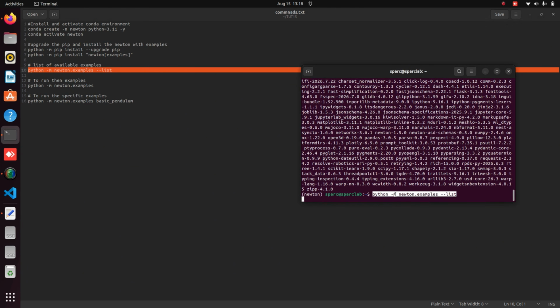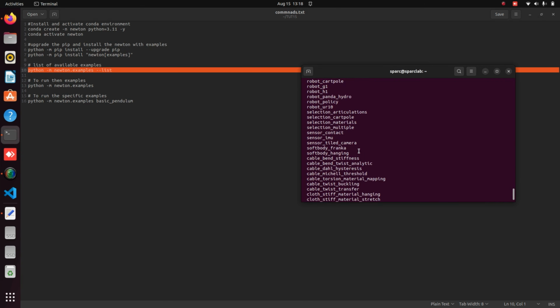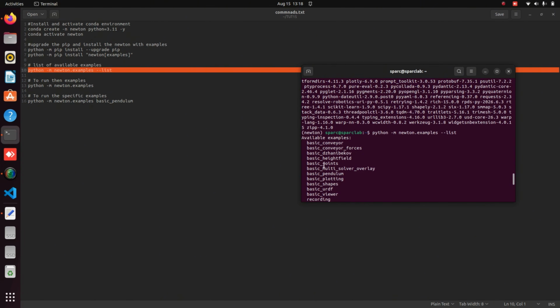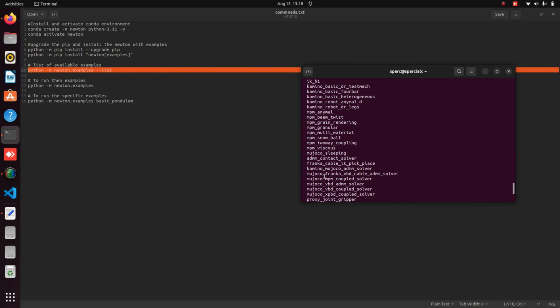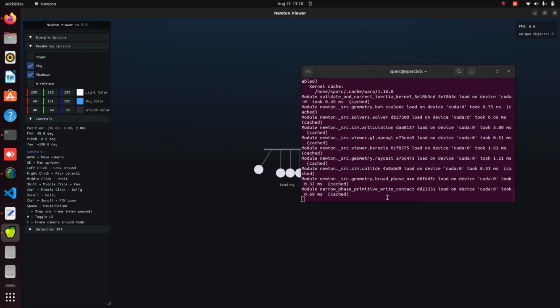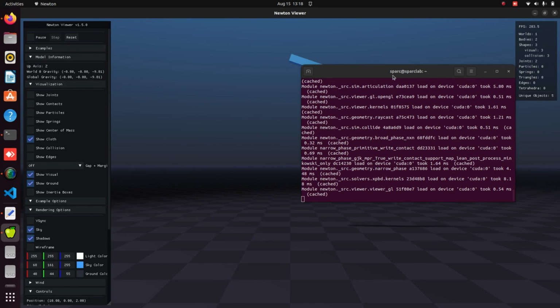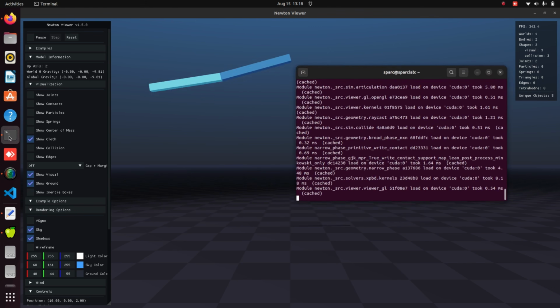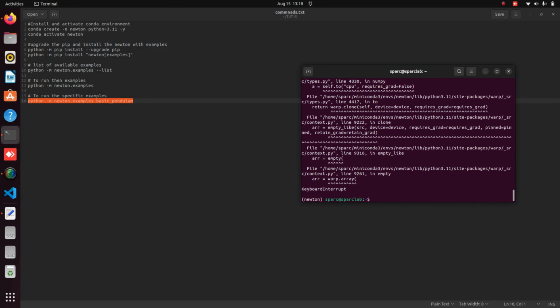Here you can see the list of examples that we can run directly and visualize. There are two options. You can run a particular example directly using the corresponding command. For example, here we are launching the basic pendulum example. Let's run this command. The NVIDIA window is loaded, and here you can see the pendulum example. Another option is to run the examples command without specifying a particular example, and then select an example from the menu. Let's run this command.